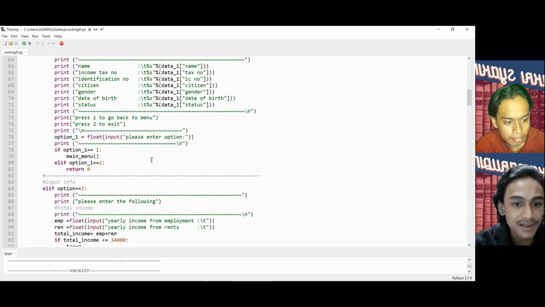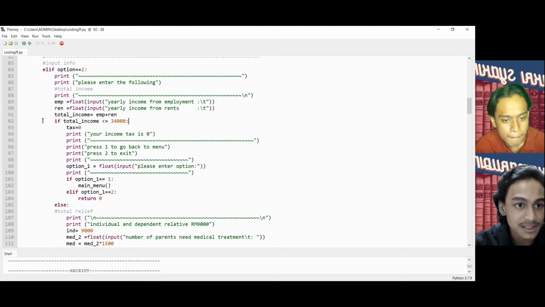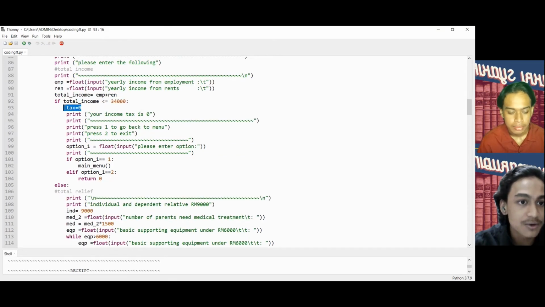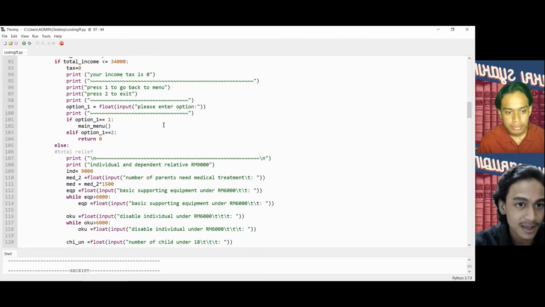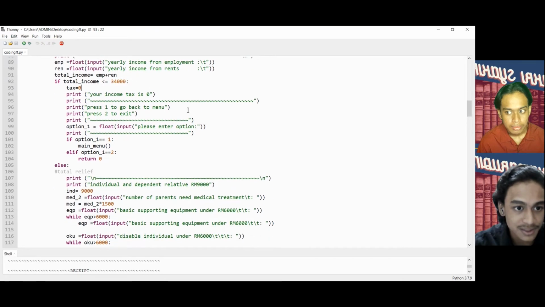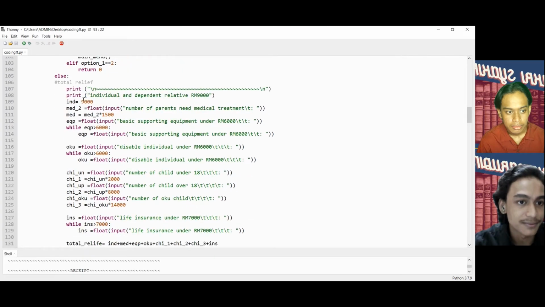I will have to fill out the input first with my yearly income from employment, and then yearly income from rents. And in this option, if my yearly income is lower than 34,000, I will have 0 tax, which is I won't be taxed by the government. Okay. If it is more than 34,000, it will continue to else. After that, we have to fill in the total relief.